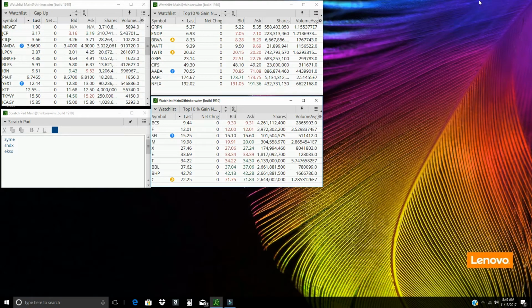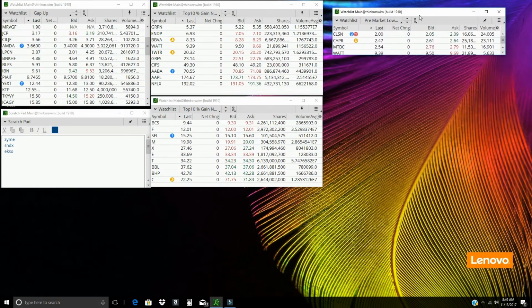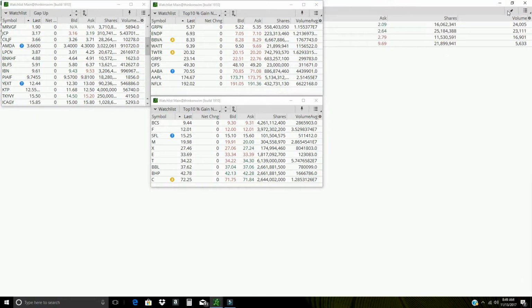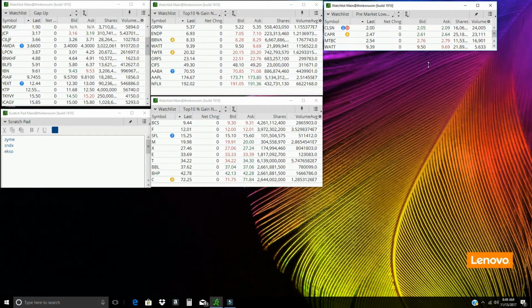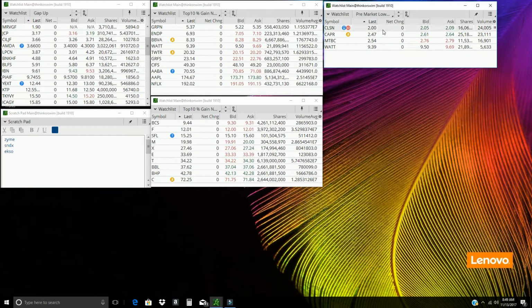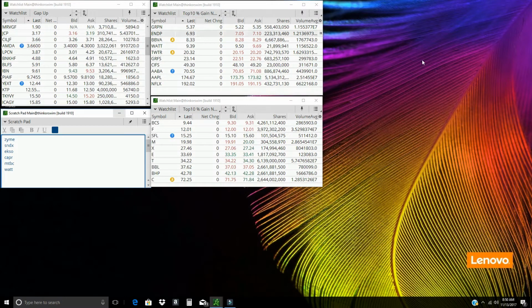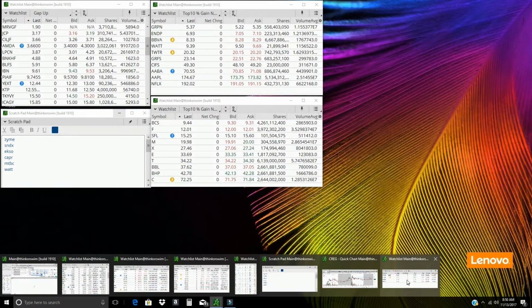Next up is a pre-market low float scanner that I created. And let's see, we have CAPR, MTBC, and WATT. All right, so that's great. Actually, bring that back.